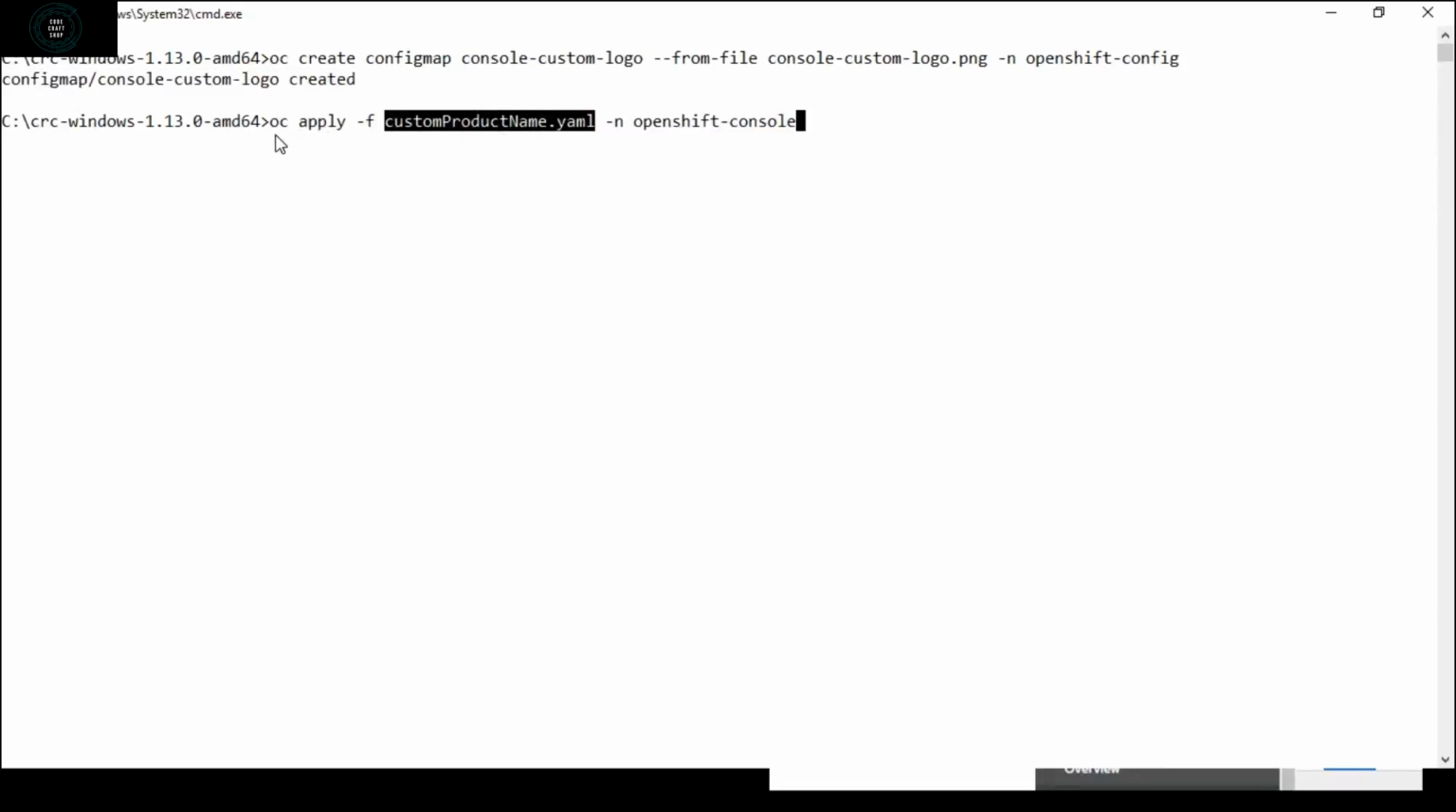The second command is oc apply -f custom-product-name.yaml. This is the custom resource that I have created, and I am assigning it the namespace openshift-console. Let me open custom-product-name.yaml so you can see what the contents inside this particular file are.